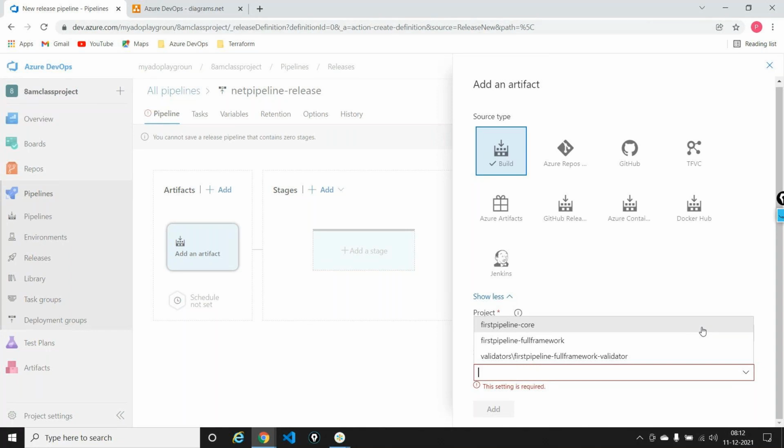First, third pipeline, I think. First is what? .NET Core. Oh, okay. Yeah. Second pipeline, second is the full framework. Third is a full framework validator, which is not giving you any artifact.